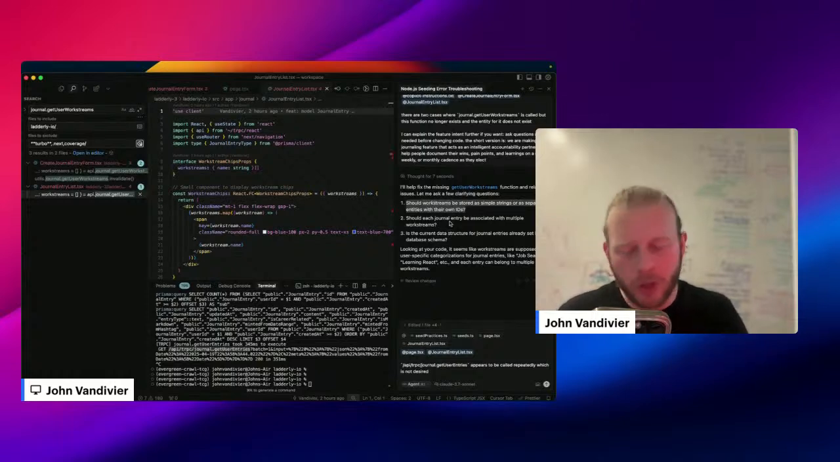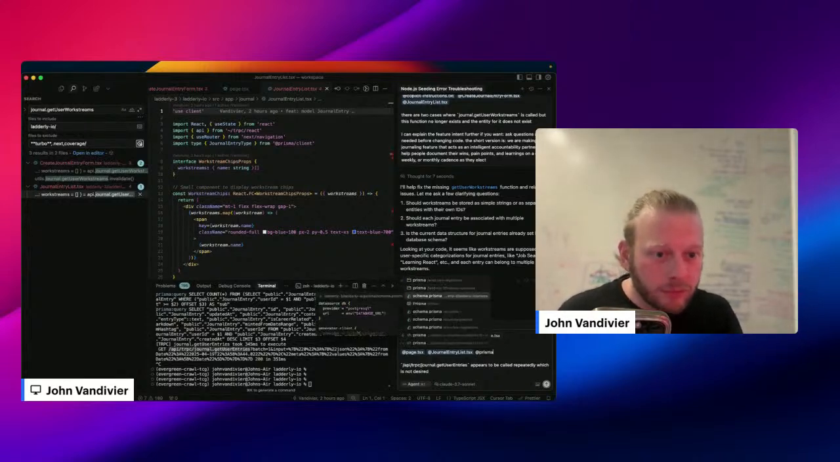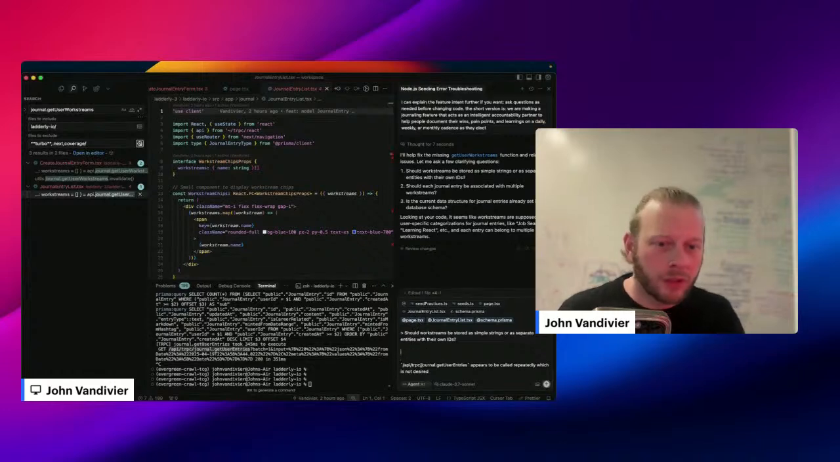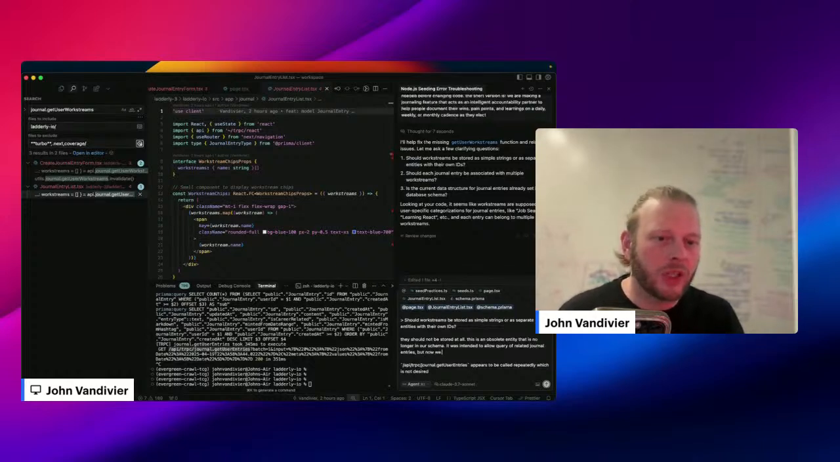Should work streams be stored? No, they should not. They should not be stored at all. This is a deprecated, obsolete entity. It was intended to allow querying of related journal entries, but now we just use hashtags and keyword search.